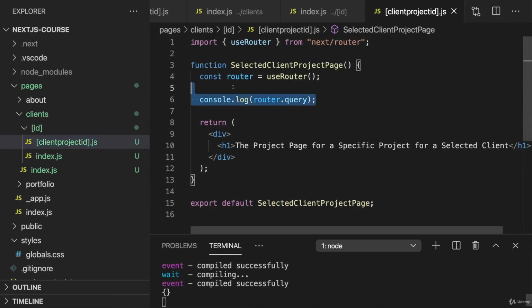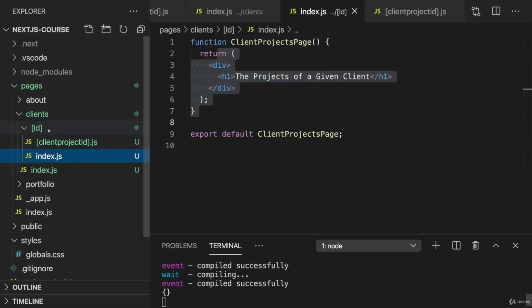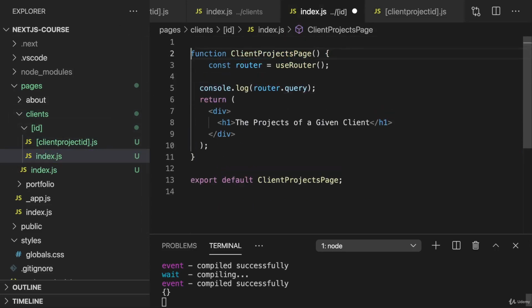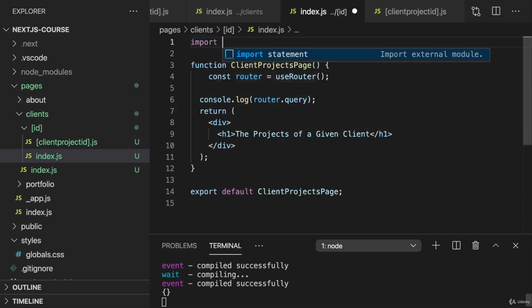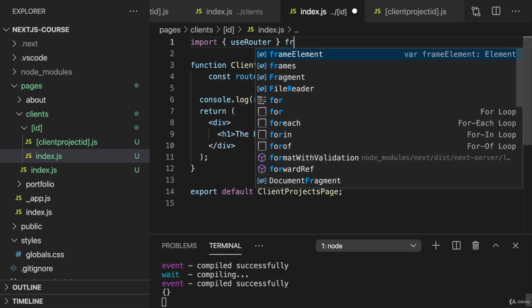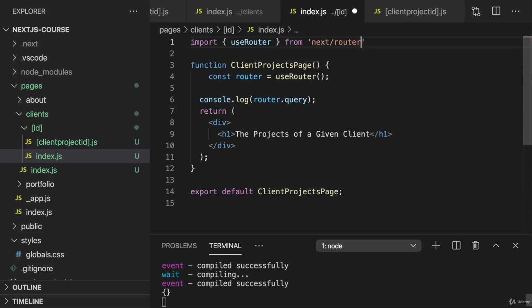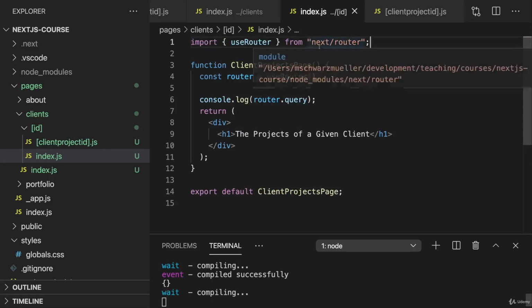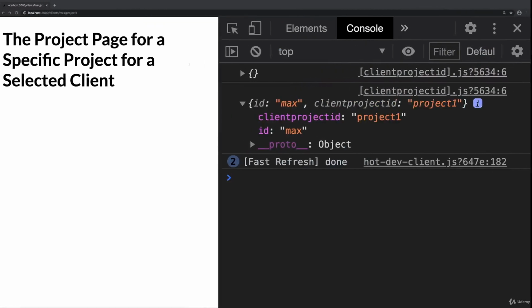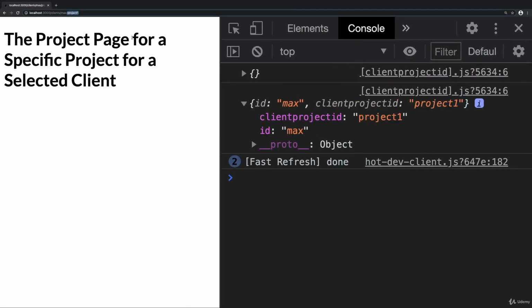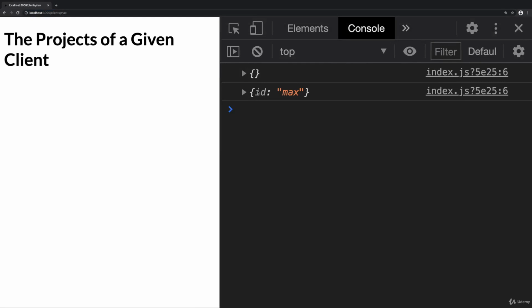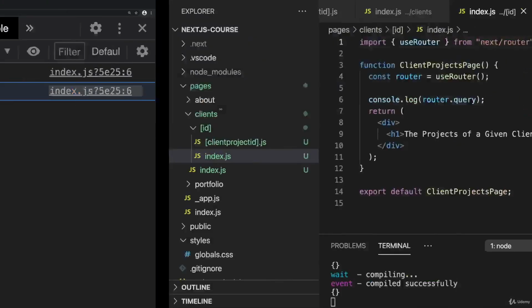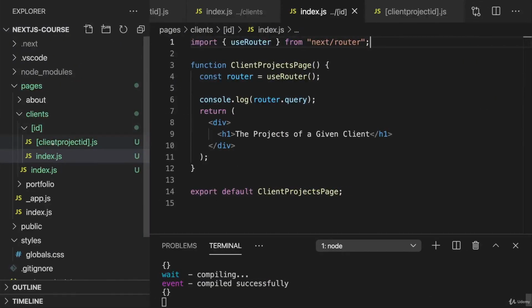Now, if I would use the router in the index.js file inside of the ID folder here, and therefore, of course, we also need to import useRouter here as well. So if we import useRouter from next/router, and if I do that, then you will see that if I visit just /clients/max, and therefore this index.js file, we of course only get access to the ID property here, because that is just in the ID folder and not inside of this client project ID JavaScript file.